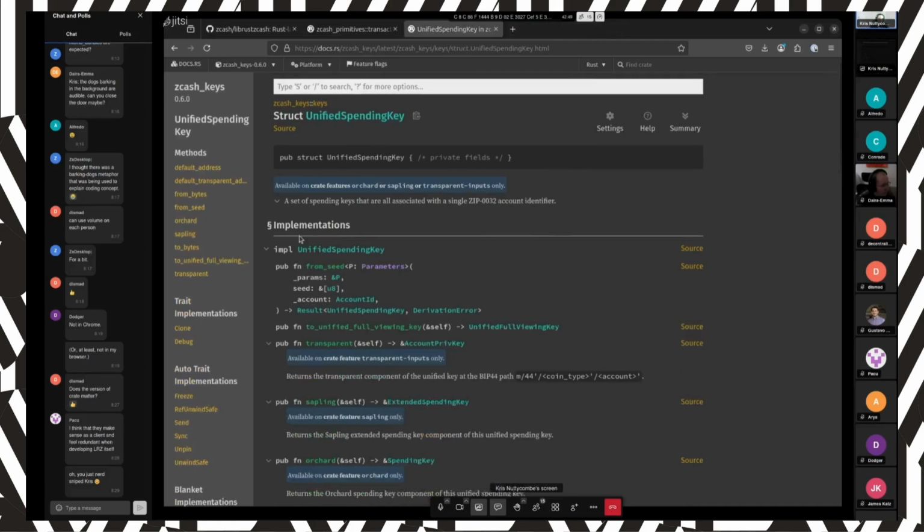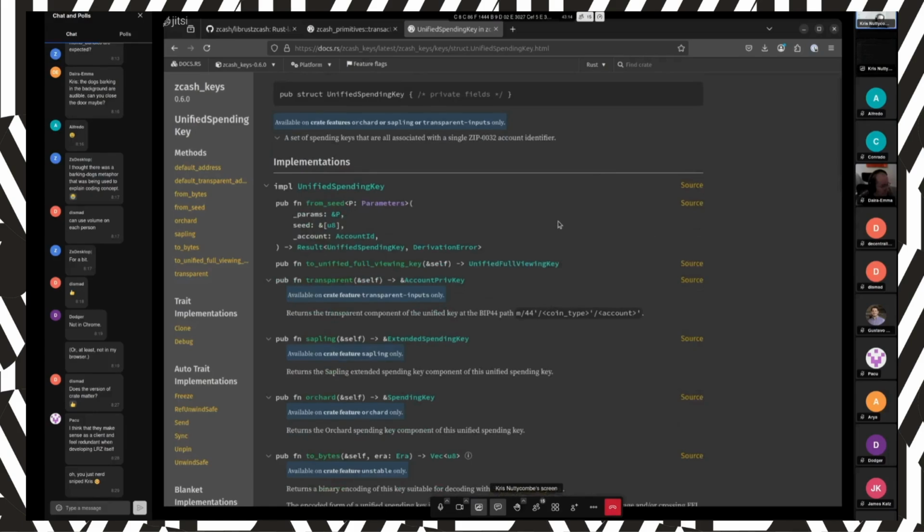But again, this is zip32, so hierarchical key derivation, and you start from a mnemonic. From a mnemonic, you'll use something like the BIP39 crate to get a seed, and then from those seed bytes, you can create a unified spending key.